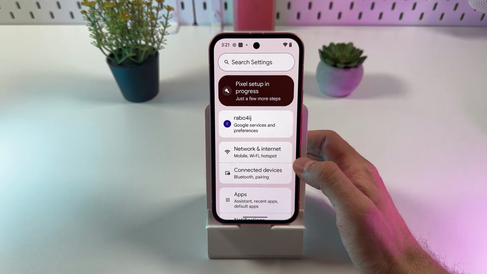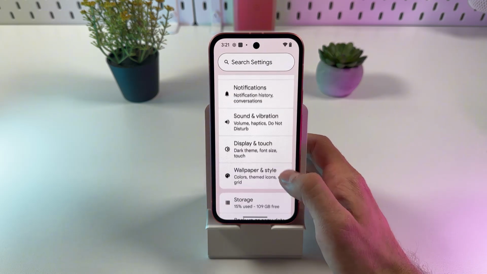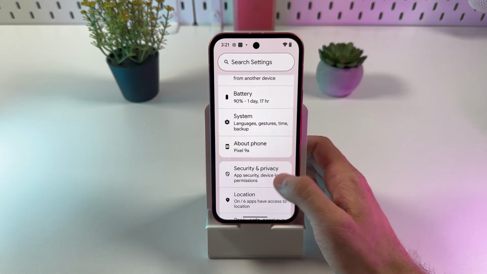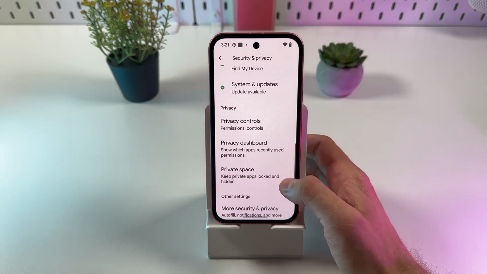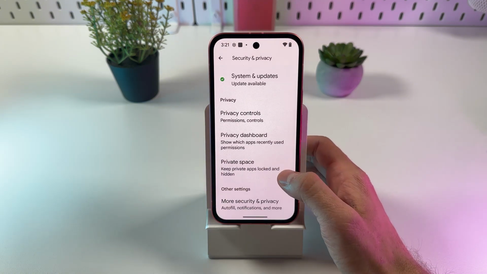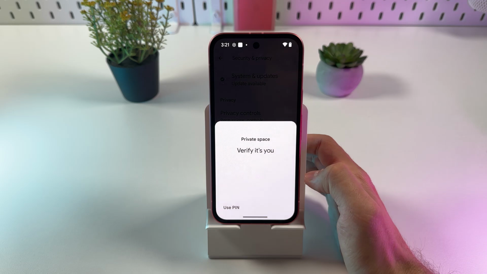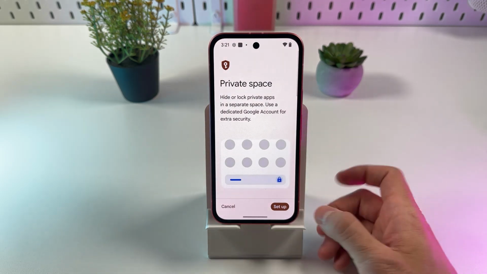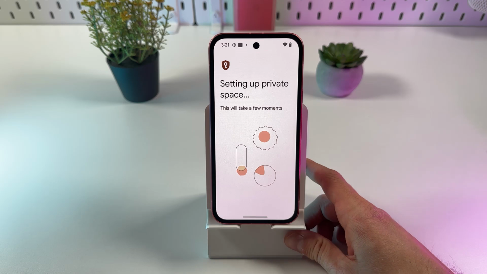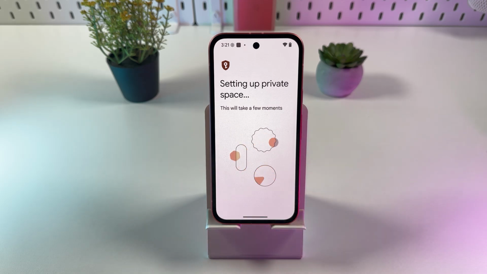Now let's scroll down to security and privacy. In our security and privacy tab, we're gonna scroll down to the very bottom and locate our private space. Now let's verify that you are the owner of this phone and let's press setup. Now give your phone a couple seconds to set it up.